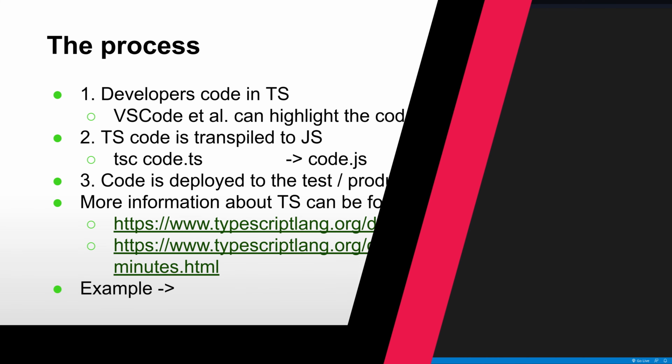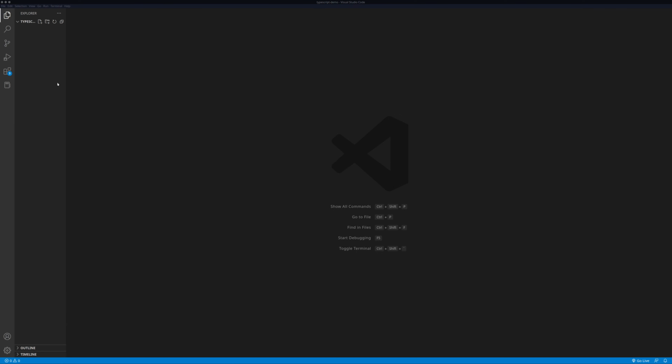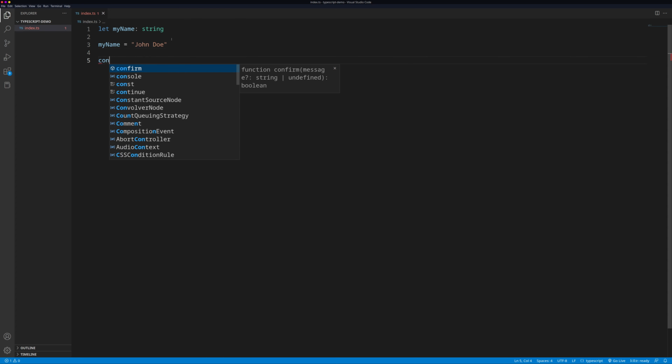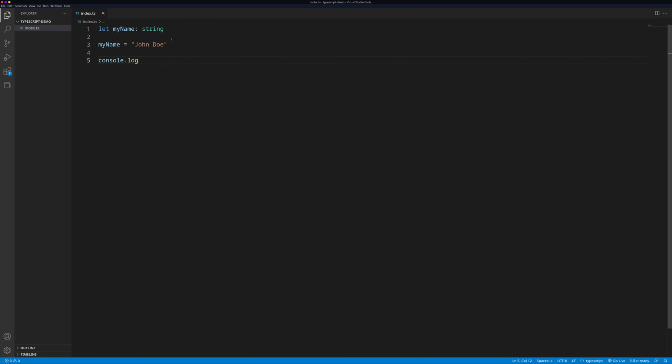Let's have an example on this. Okay, we have a pretty empty project here. There is just a folder TypeScript demo. Let's add a file here. It's called index.ts. So this is our TypeScript file. So let's define first myName, which is a string, and then let's use this myName and set it to John Doe, and then we can log that out.